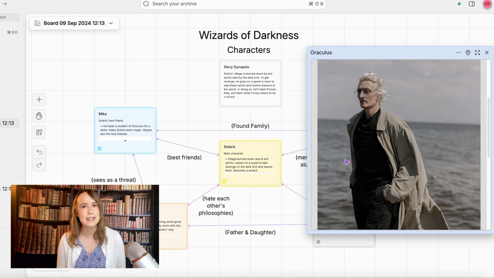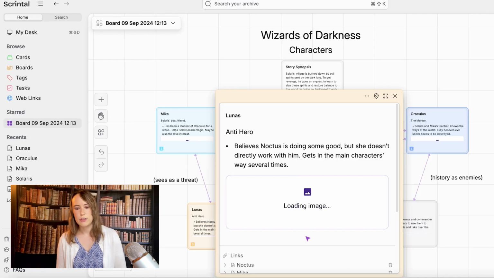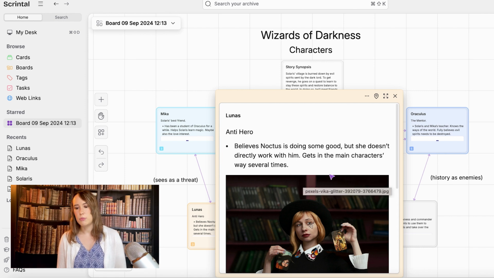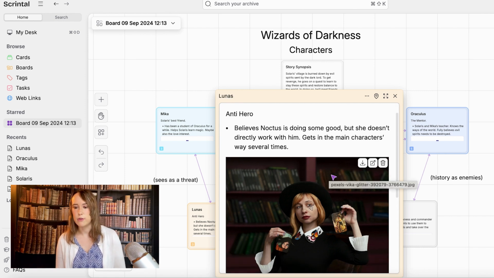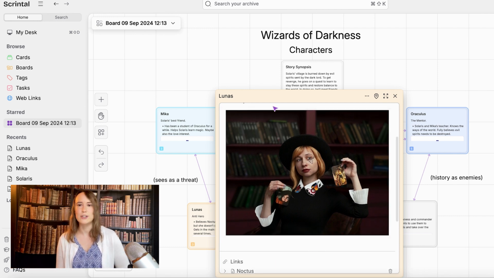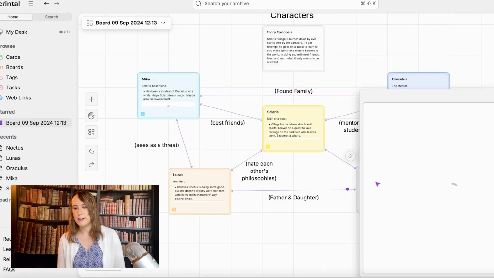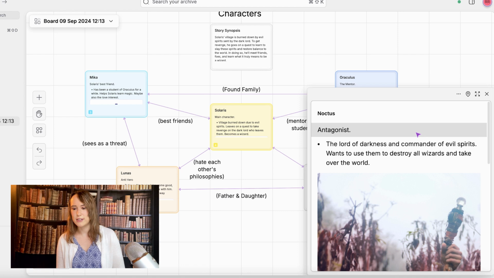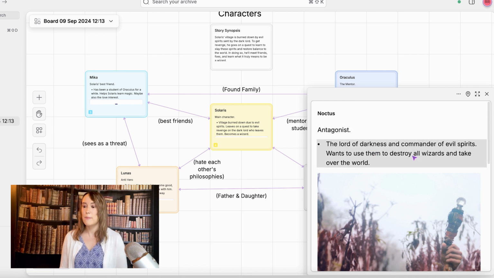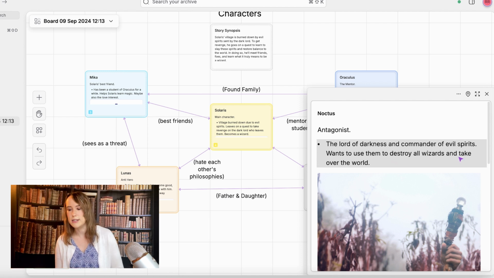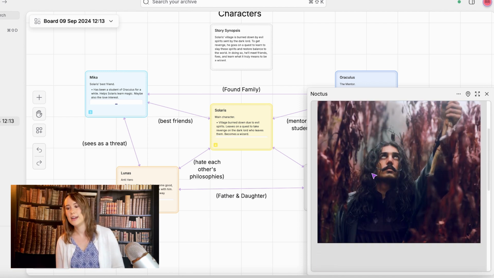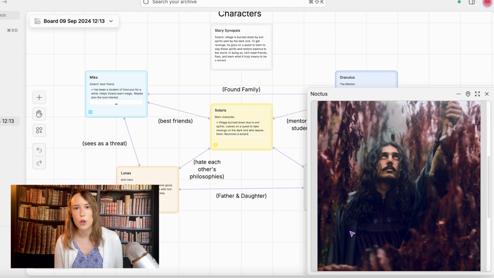And now for our villain and anti-hero. First, the anti-hero, we have Lunas. She believes Noctis, the villain, is doing some good, but she doesn't directly work with him, and she gets in the main character's way. We cannot have a good story, even a good generic example story, without an anti-hero, I think. And finally, the villain, Noctis, the Lord of Darkness and commander of evil spirits, wants to use them to destroy all wizards and take over the world. And here he is without his little cloak over his head.